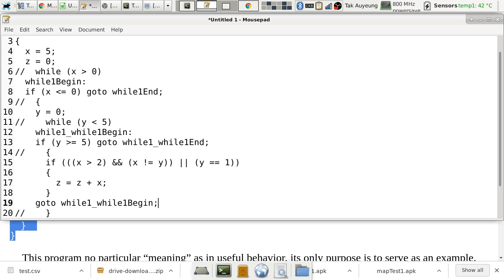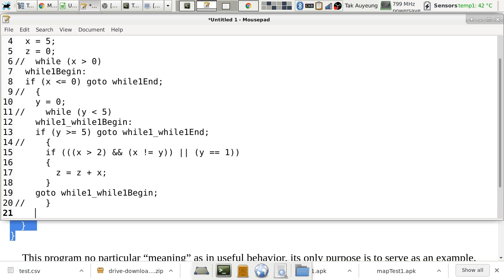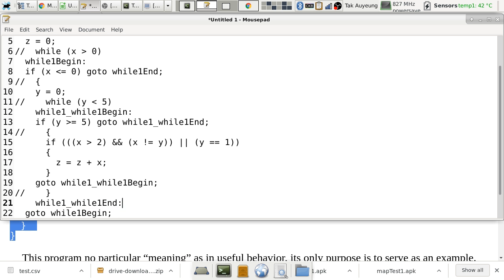And then we define that right after the go to. Well, we can put it here. While 1 end goes here. Are we good so far?